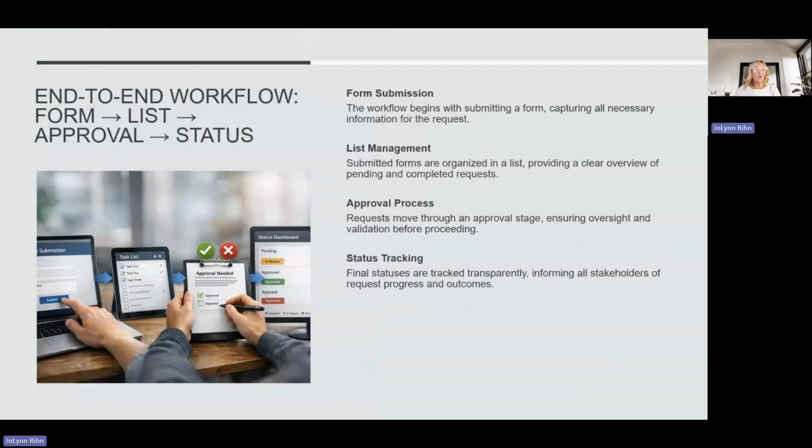So this is the core pattern we'll keep coming back to. The form collects the request, the list tracks it, approvals handle decision making, and status updates keep everybody informed. This replaces that email process with a clear, repeatable workflow.